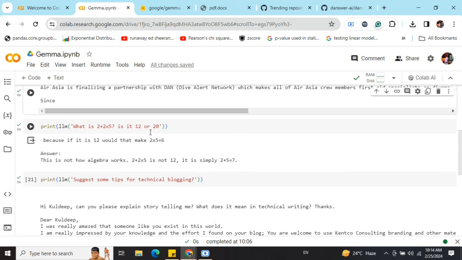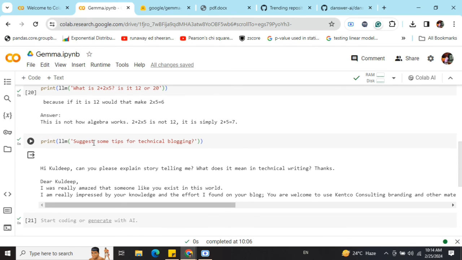Now moving on to a mathematical equation, a simple one. I asked it what is 2 plus 2 into 5? Is it 12 or 20? Now I am not able to make out what answer it is trying to suggest. As you can see, it is again looking very confused, and it is not able to answer me properly. Even if it were able to choose between 12 and 20, I would have been happier, but nothing. It is getting me an answer 7. I don't know how.